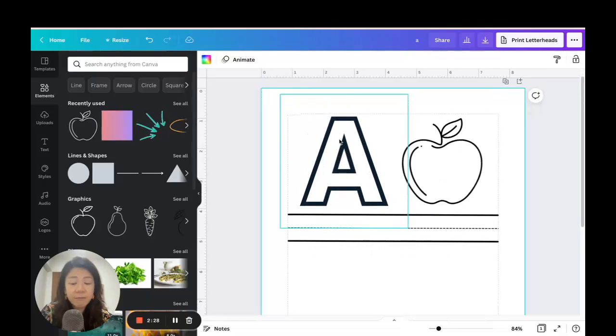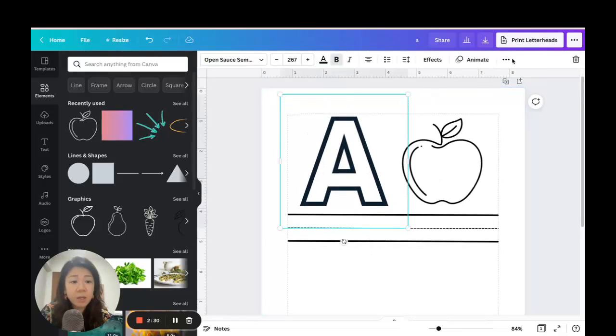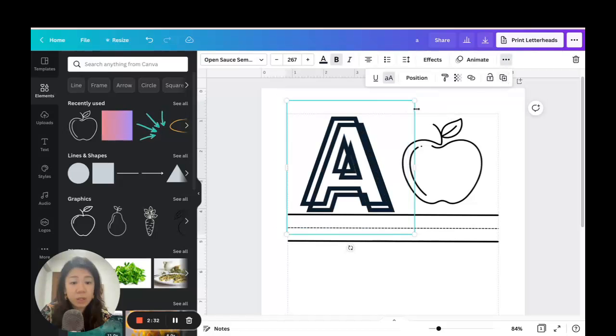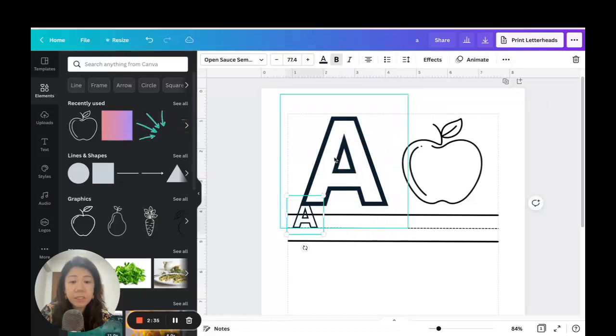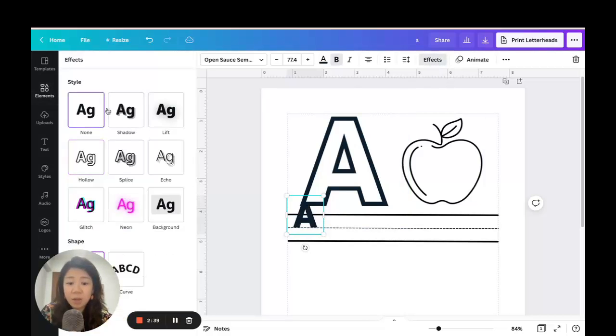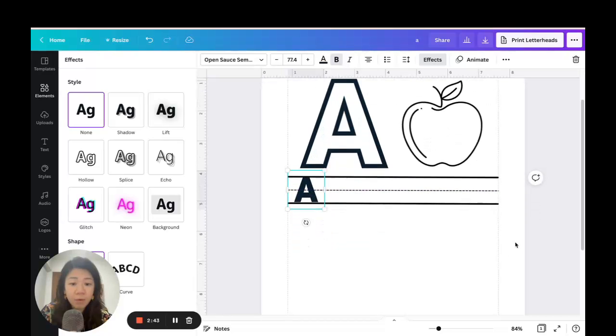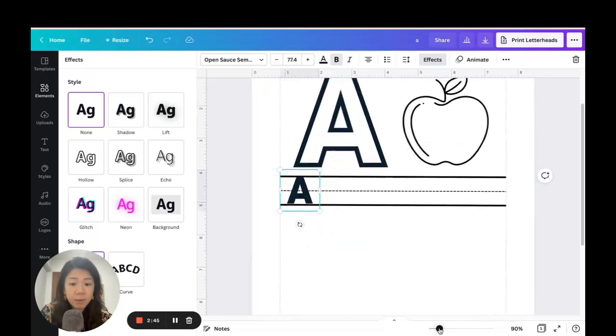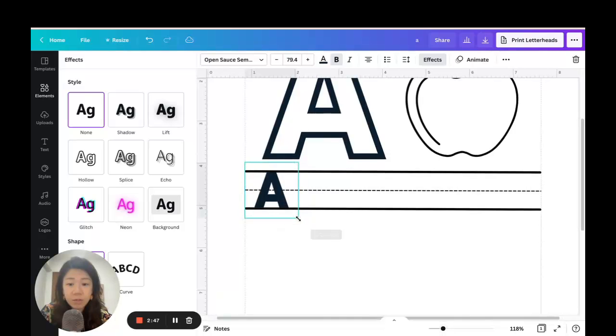I still want to use the same font. Just click on this text box, click on this ellipsis menu, click on Duplicate, and resize it, but this time around I want it to be normal. So go to Effects, click on None, so it's not a hollow effect anymore, just a simple letter A right here. So let's have it like this, and then I'm going to make some more duplicates.